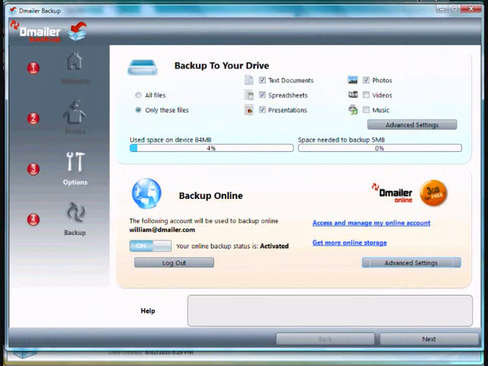So I'm just going to apply that. And because I don't want to back up anything to my drive, we're just going to untick all the boxes so nothing's backed up. Okay, and now we can continue.